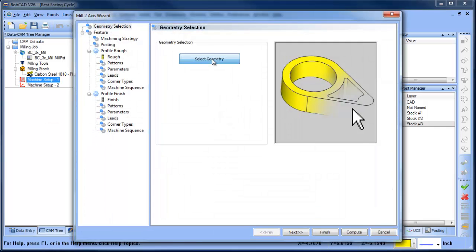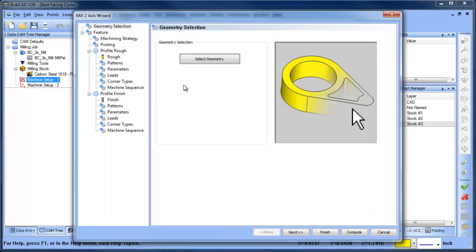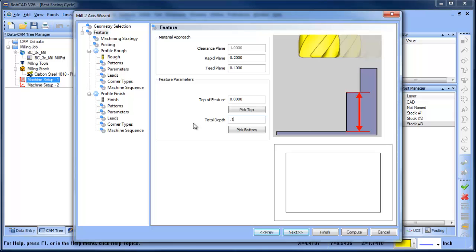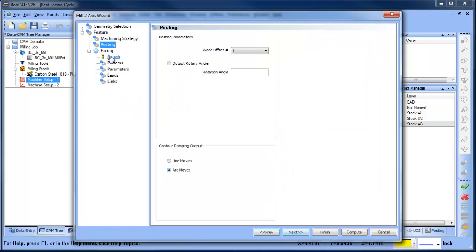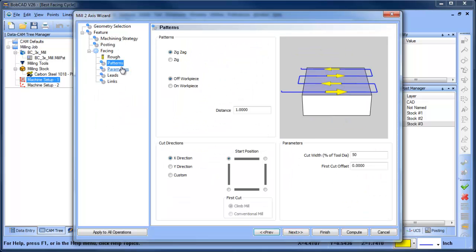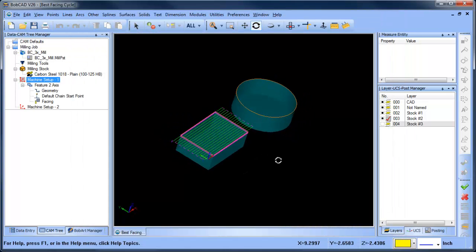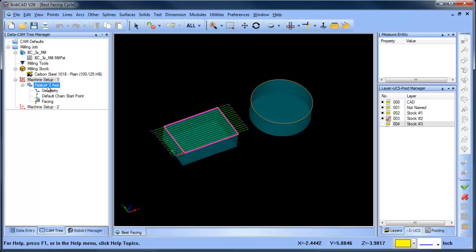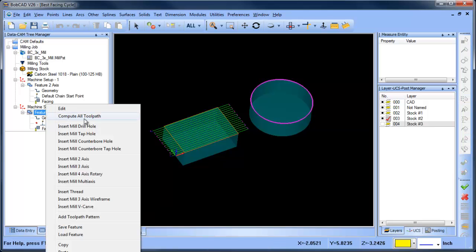We're going to do mill 2-axis, select geometry, shift left click on our rectangle, space bar, next, define how deep we want to cut, next, choose our facing cycle, next. I'm just going to use the default settings here. This is fine. And then I'm going to compute, and you can see I get my facing cycle for the first part. Okay, so now I'm going to copy this feature, and then paste it in the second setup. I'm going to reselect my geometry. Oops, I missed it. Okay, and then I'm going to recompute.